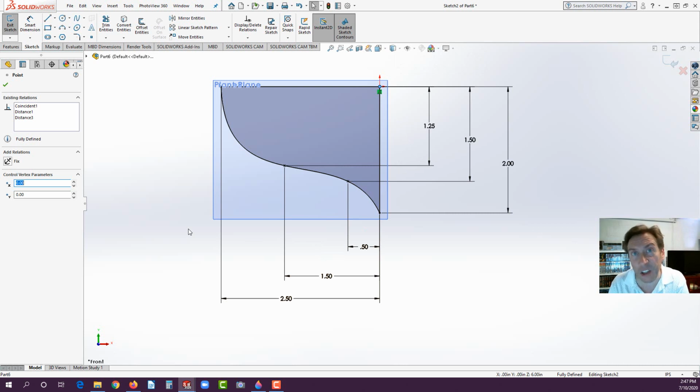And remember, black is good. We want it to be fully defined. If it's still blue, drag it away and try it again. If it's still blue after that, you could hold Control, select the point that we were trying to drag, release it, and then select the origin. And on the left-hand side, you see coincident or merge points. Most likely coincident should come up, and you can select that as an alternative.